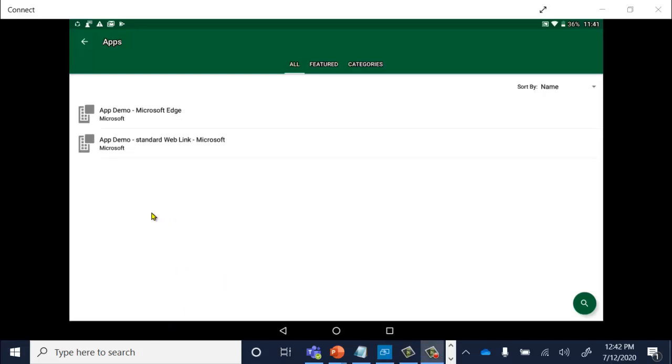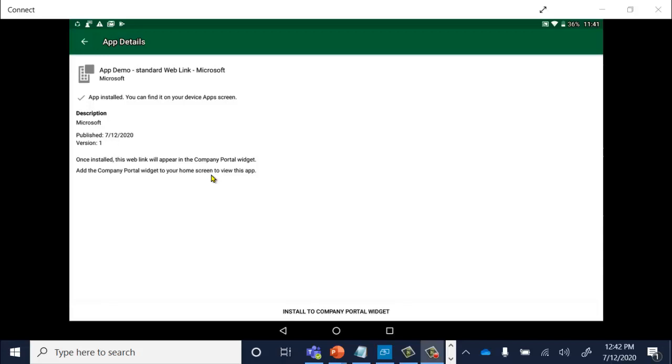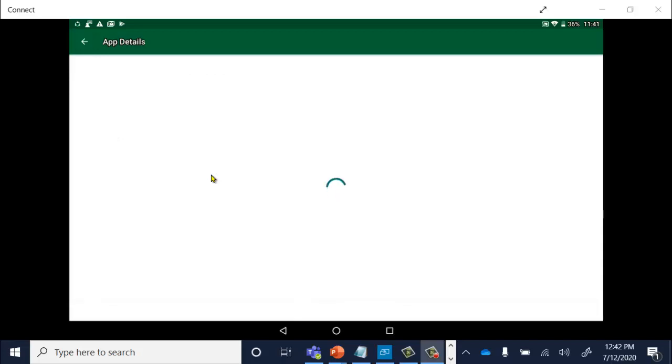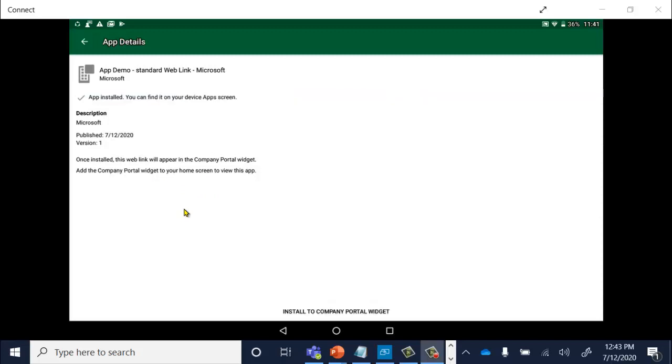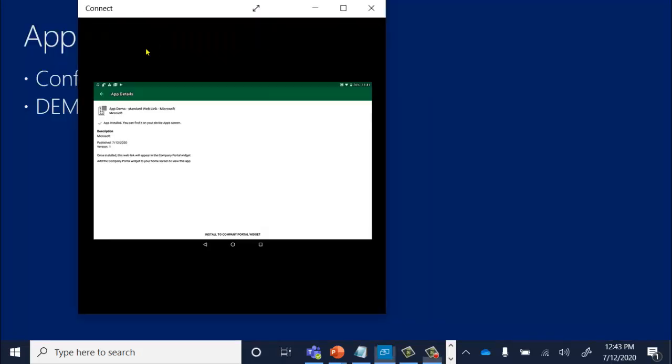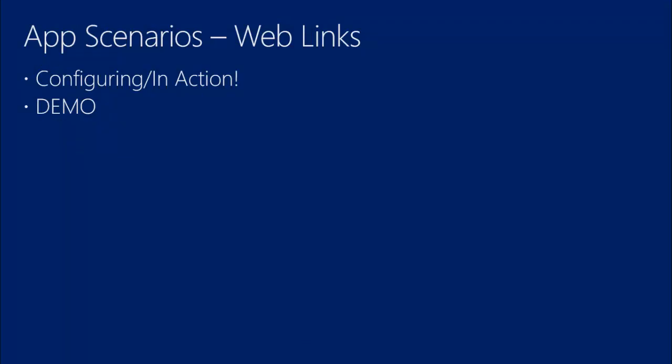Since it is assigned to all users, the user has to tap this to select it. So I'm just going to go ahead and select the web link, and I can go ahead and install for the device, and off it goes, and the web link will go ahead and install. And once it's installed, the web link will appear in the company portal widget, and so on. Right, so I'm not going to wait on that. Off we go, and we'll move on to other demos.